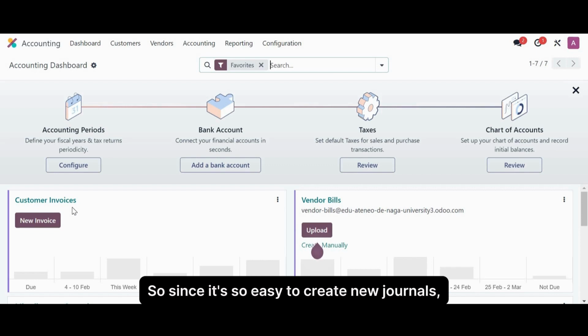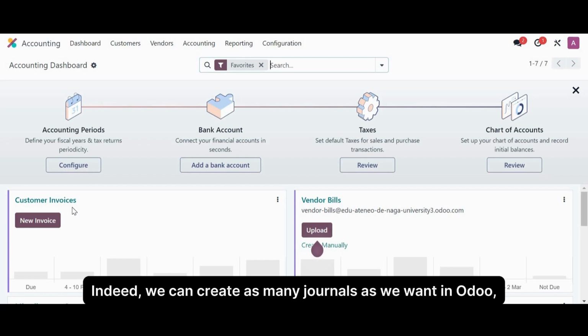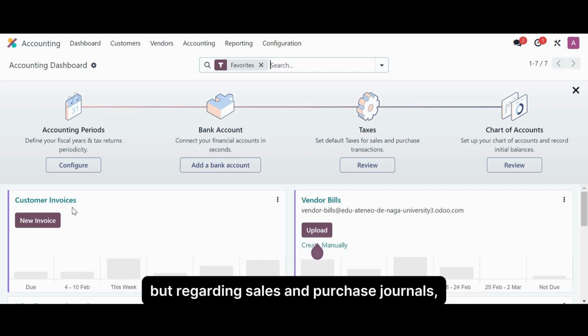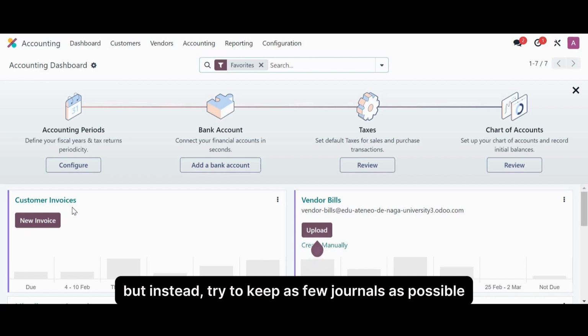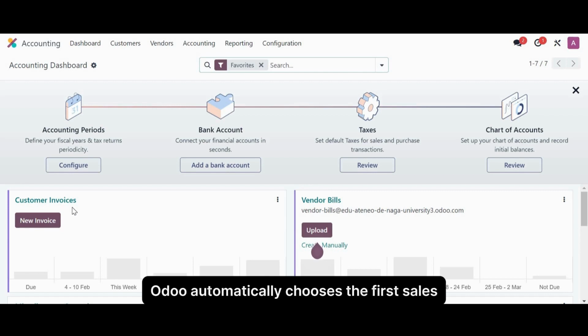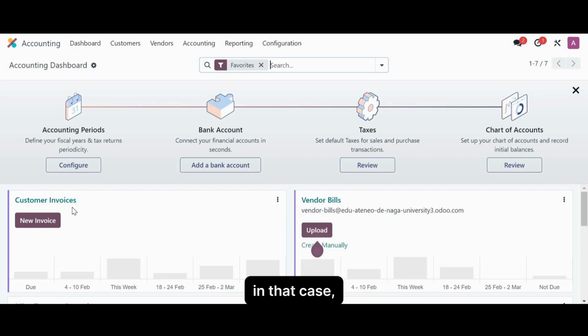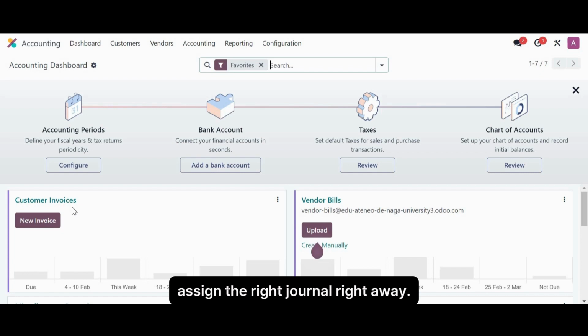So since it's so easy to create new journals, can we do different journals for sales according to the region of sales? Indeed, we can create as many journals as we want in Odoo, but regarding sales and purchase journals, I would not recommend having more but instead try to keep as few journals as possible, because when you create an invoice from the sales application, Odoo automatically chooses the first sales journal that it finds. So if you have different journals based on the region of sale, in that case, Odoo is not going to be able to assign the right journal right away.